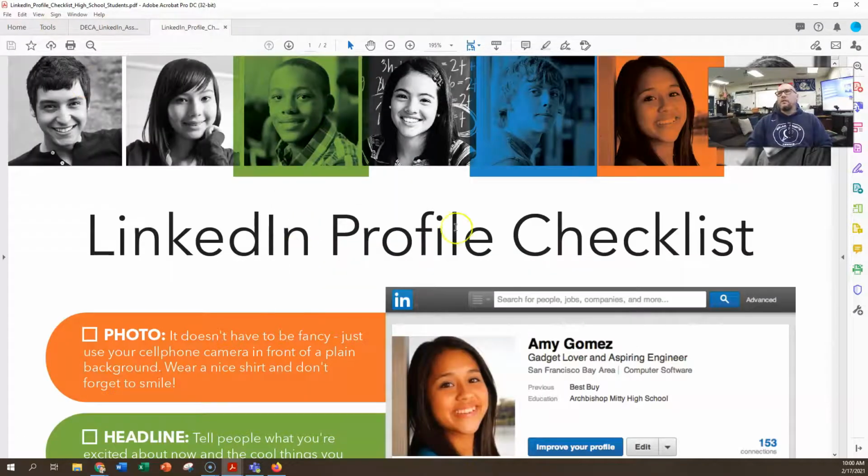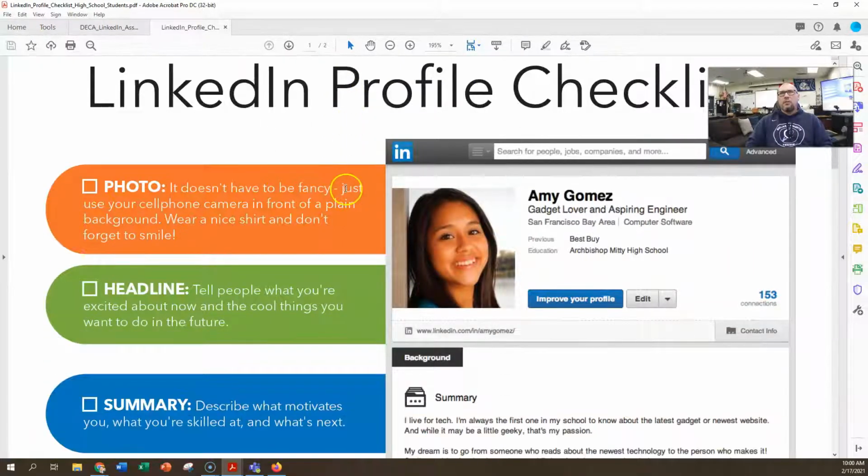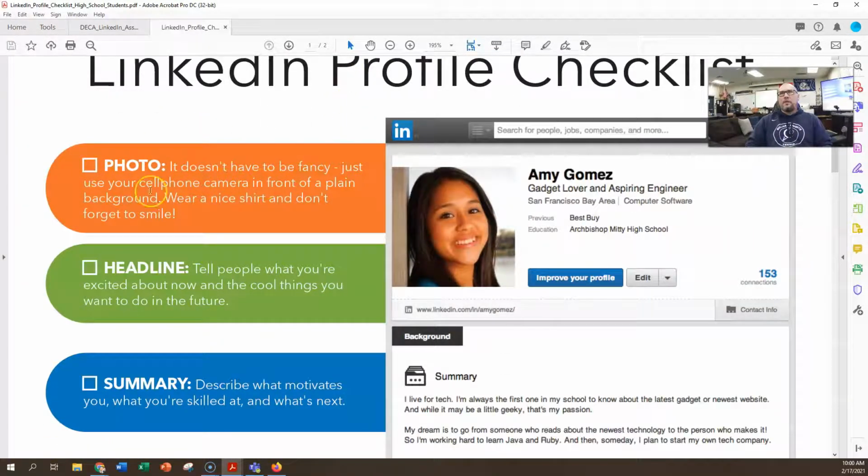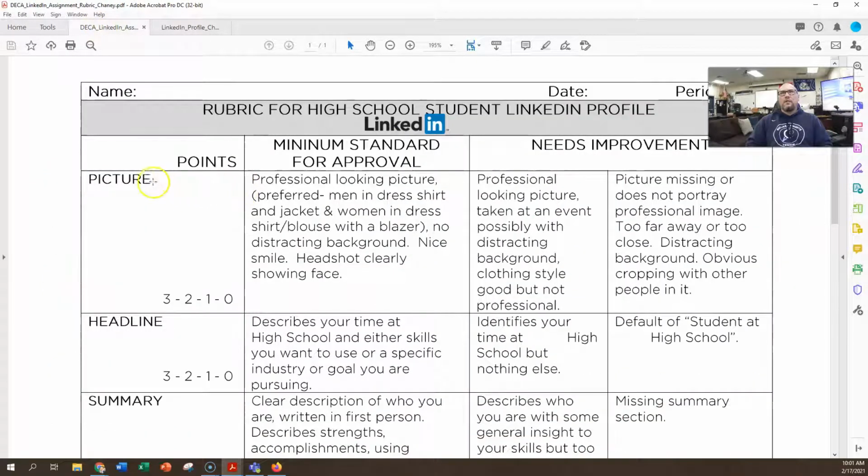Right here. Okay, so the very first thing is you want to have a photo. It doesn't have to be fancy, just use your cell phone camera in front of a plain background, wear a nice shirt, and don't forget to smile. The rubric part of this talks about the picture, and you can get up to 3 points on this. The minimum standard for approval is a professional looking picture: dress shirt, jacket, dress or blouse, blazer, but that's not a honed-in thing. Bottom line, you're looking for business casual. You don't need a distracting background, just a nice smile.